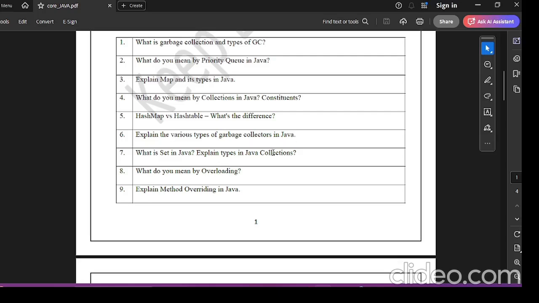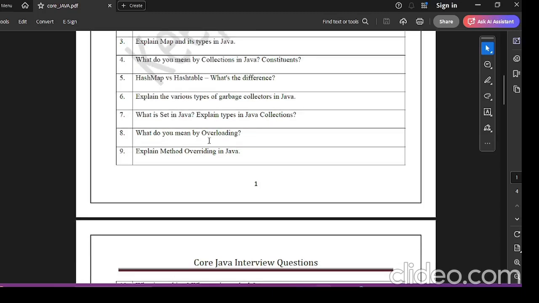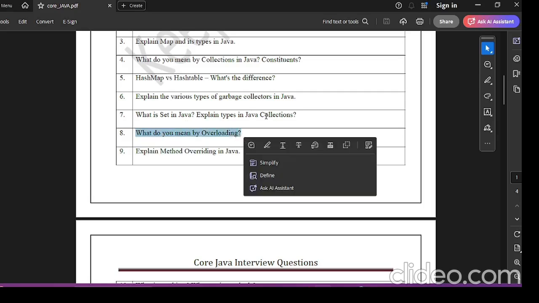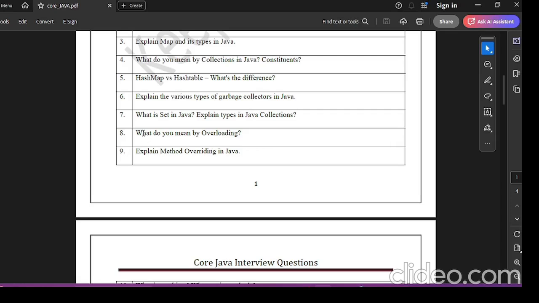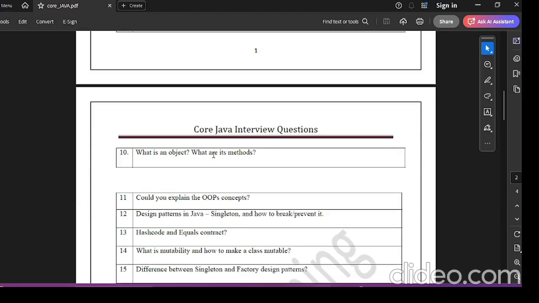The next question is: explain the various types of garbage collection in Java. What is a set in Java? Explain types in Java collections. What do you mean by overloading? These are common questions they will definitely ask you. Whatever I have written are the common questions; I have gone through multiple interviews and they asked me these questions, so I have written them here for you. Overloading and overriding, both questions are very famous from the interview side.